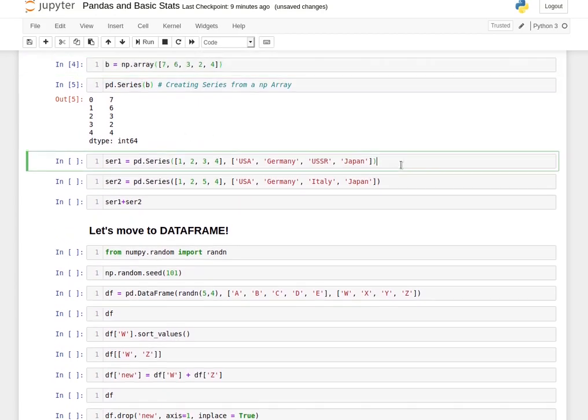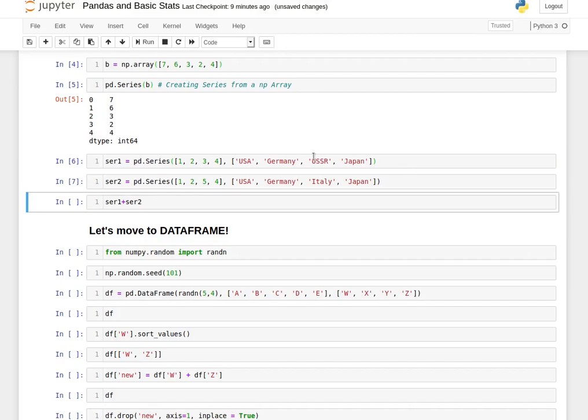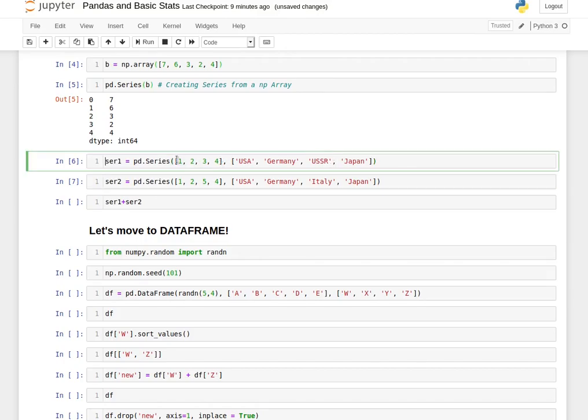Now let's create some series and add them together. My first series has 1, 2, 3, 4 as the indexes, and these are the values. Remember, the first parameter has to be the values and the second parameter the indexes.